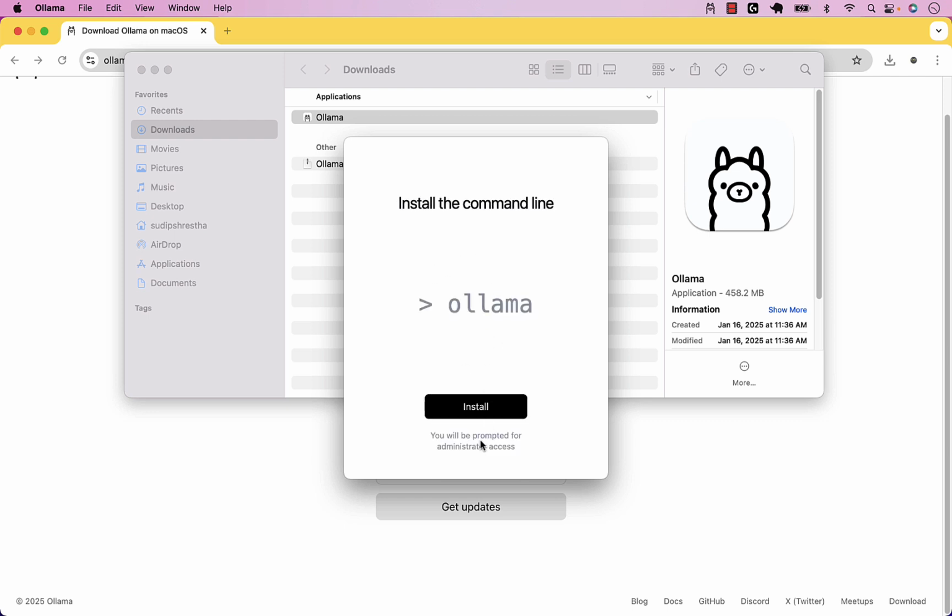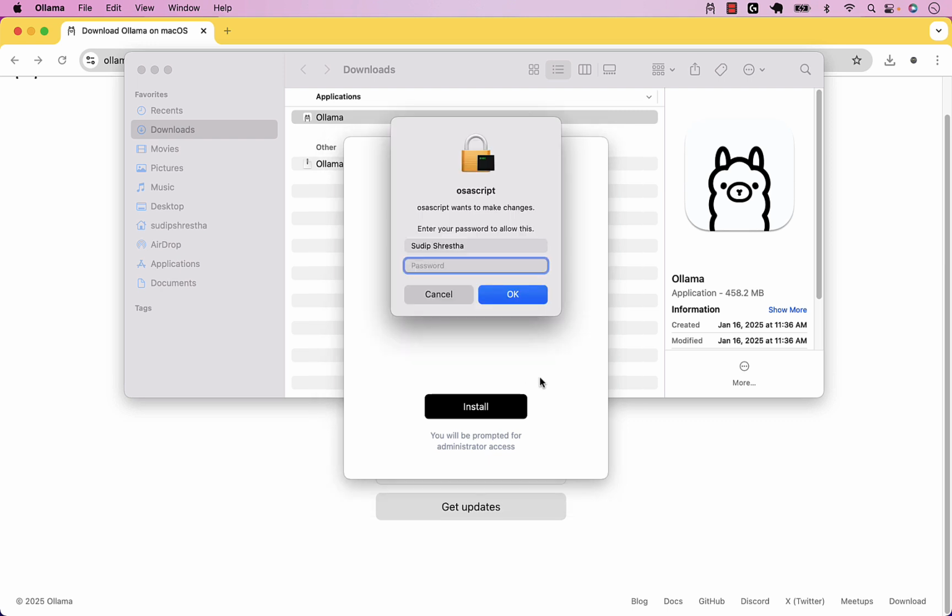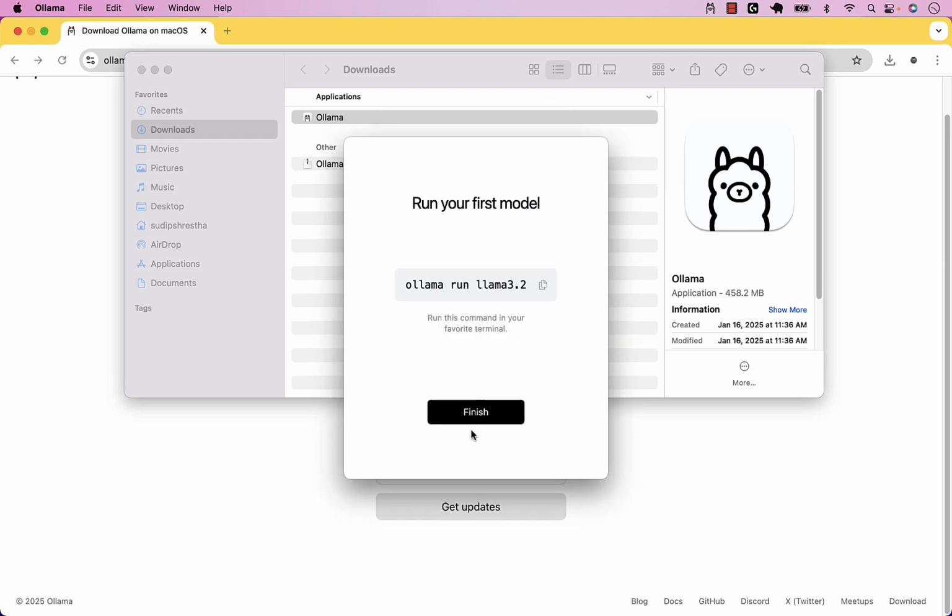It's pretty straightforward. And install it. Just click on install. Provide your password just to give access to this. That's it. And just click on finish.